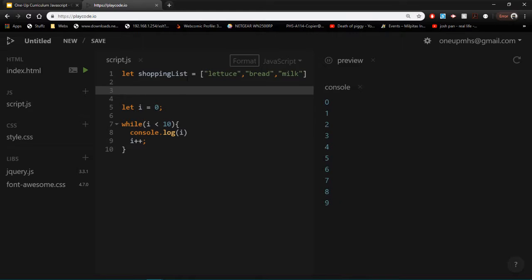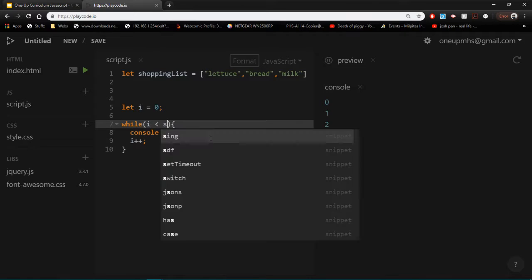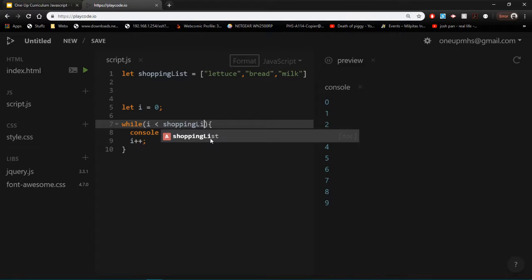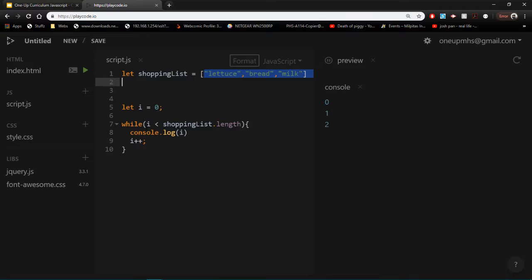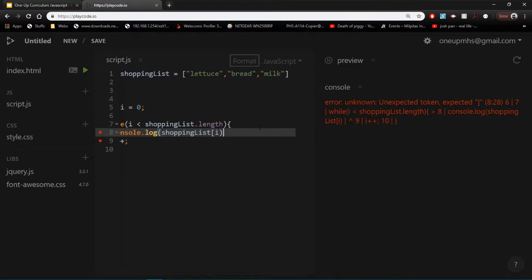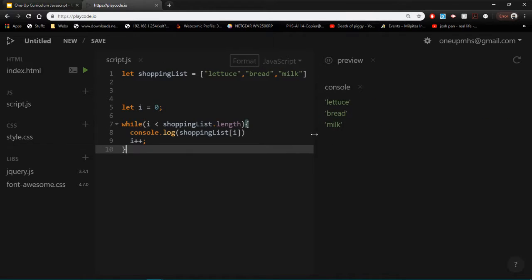Now, what if I wanted to go through every single one of these items? Well, instead of less than 10, I'm gonna type in shoppingList.length. So now it goes from 0 to 1 to 2, because there are 3 items. The length is 3, which means i goes from 0 to the length minus 1. Now, instead of logging i, I want to log shoppingList with the index i. And you'll notice this logs all of my items.